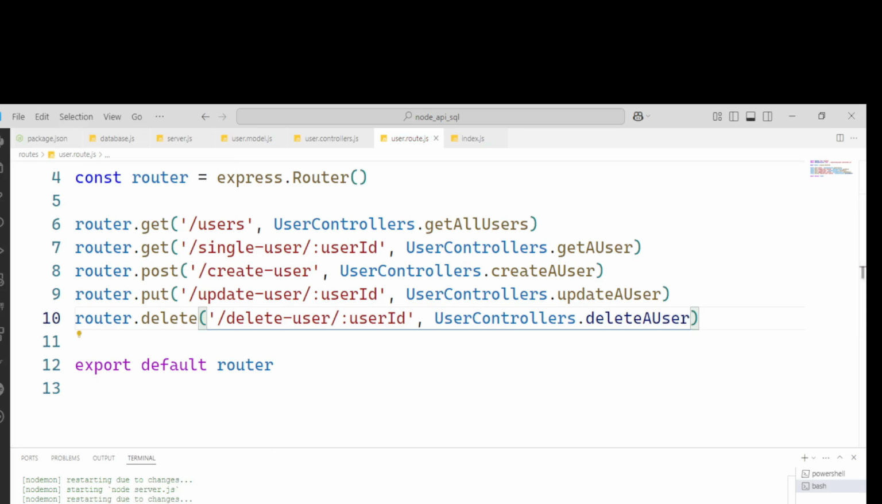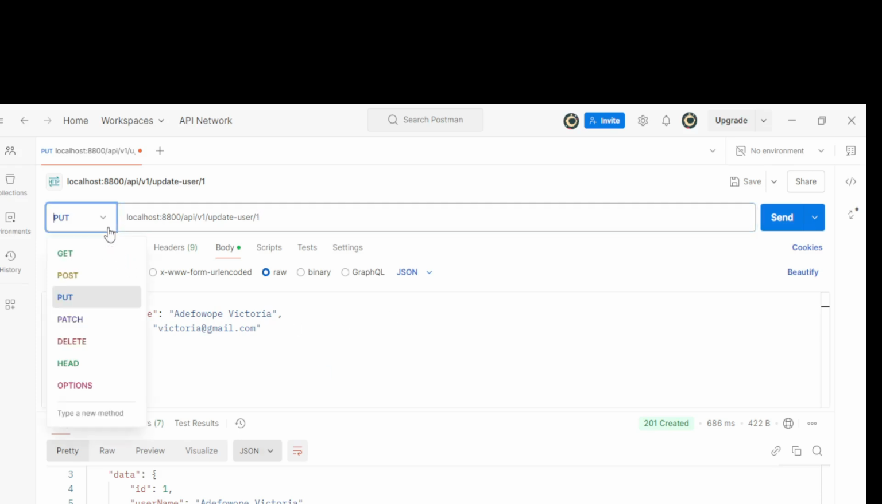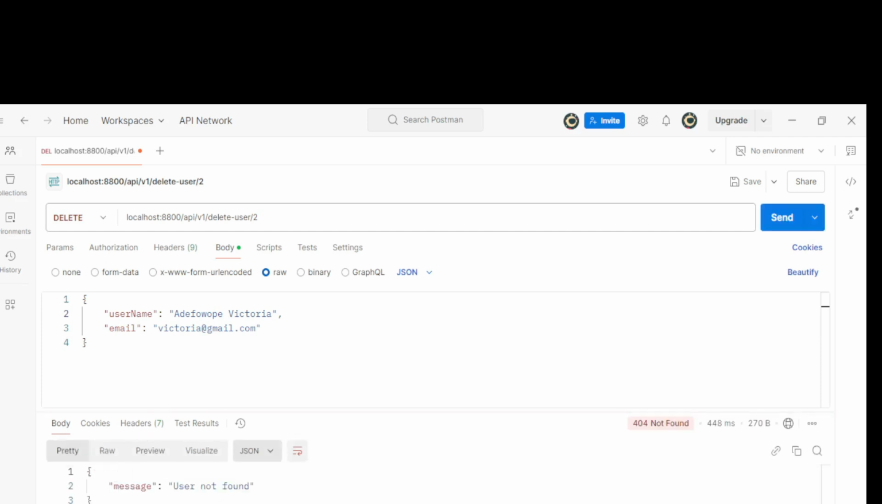So let's wait for this to save. It has been saved, and then let's go back to our Postman. In Postman, let's change the method right here to delete, and the URL also will be delete. In this scenario, we should put 2, and then hit the route. We are going to get user not found. That is, 2 is not in the database. But 1 is in the database, so let's see what we get.